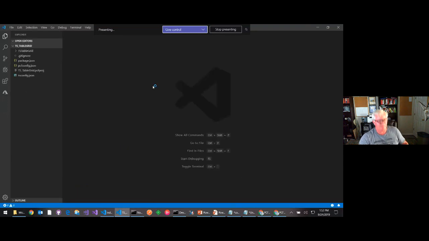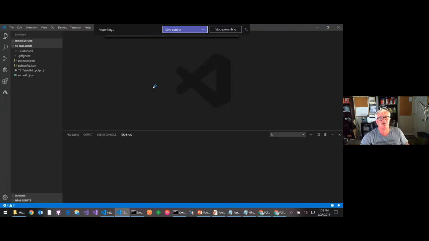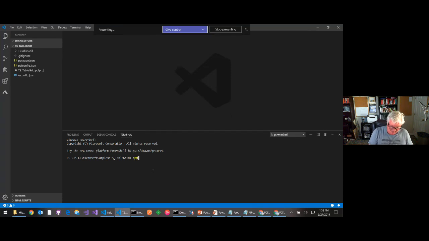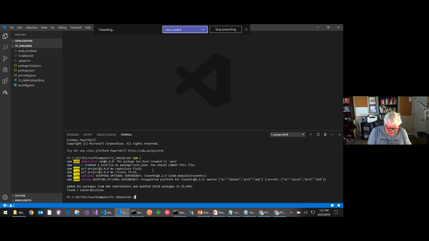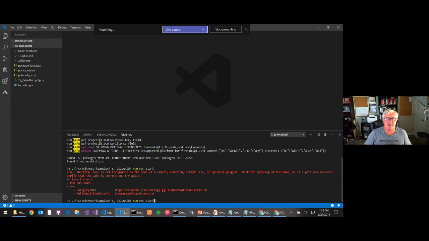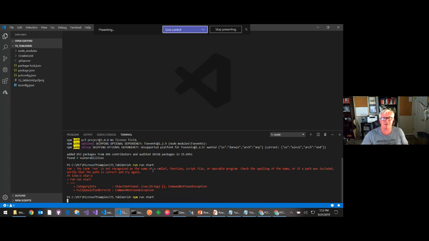And once this thing opens up, it's just going to be a matter of me doing an npm install and then npm run start. And now we've done the npm install. Great. Let's do the npm run start. And I wanted to show you one more thing that they've recently added. Now let's go ahead and run this.